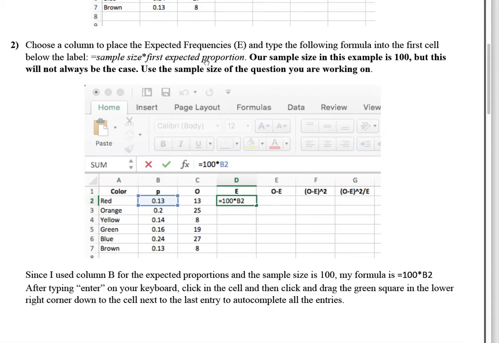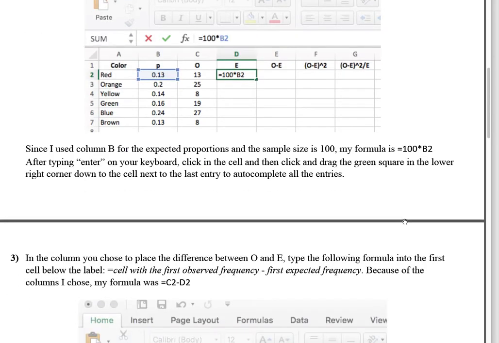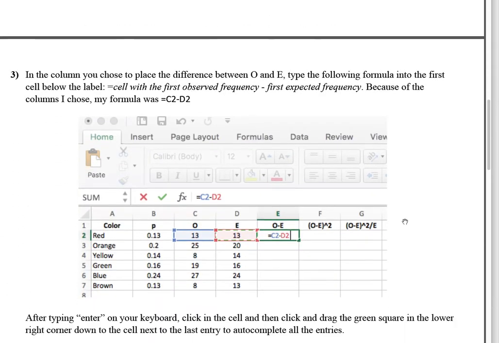Don't put 0.13 in here. Put B2 if that's the cell that you use. Identify the cell that first proportion is in, and that way you can grab the little green square here and pull down and autocomplete. And so after we pull down and autocomplete, we have our expected frequencies here: 13, 20, 14, 16, 24, 13.